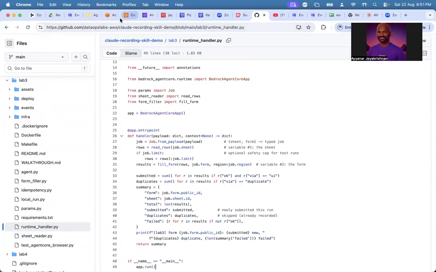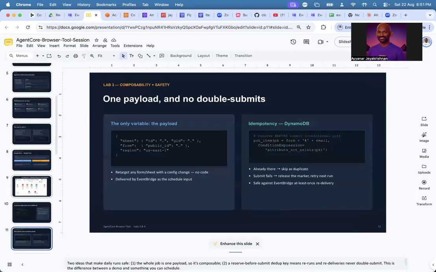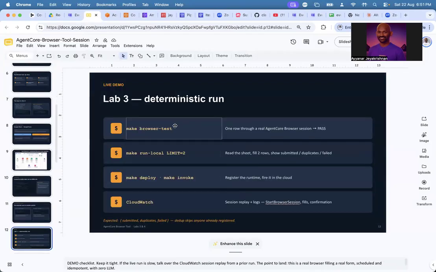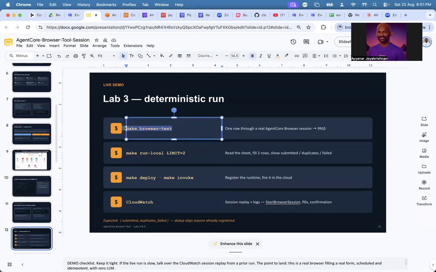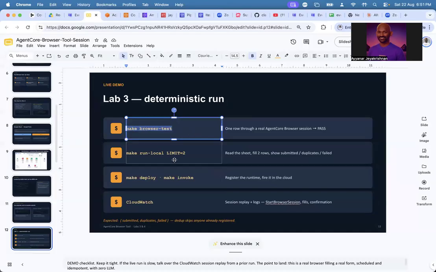If I go here in the sheet, there is an option where you can check make browser test, and it will check whether the agent core works once you've set the credential. You can do the make browser test. I can try. And you can run locally if you want to test whether the code works as expected, before deploying it.